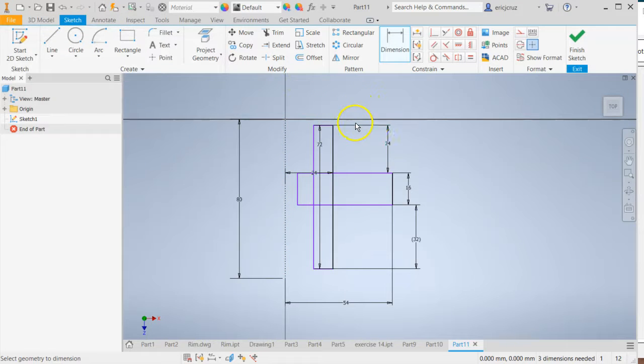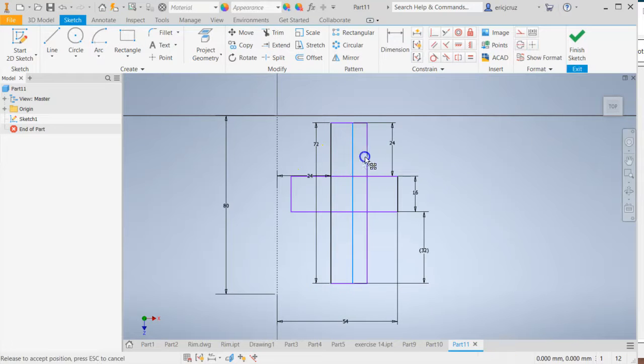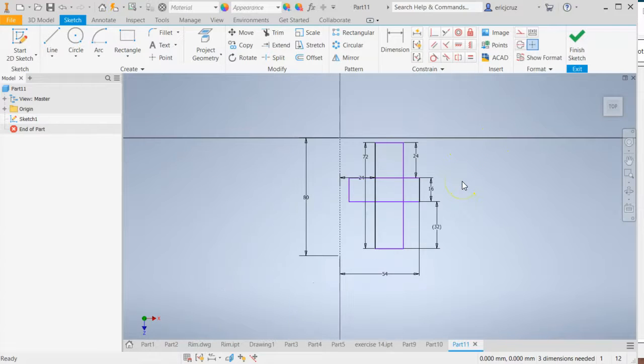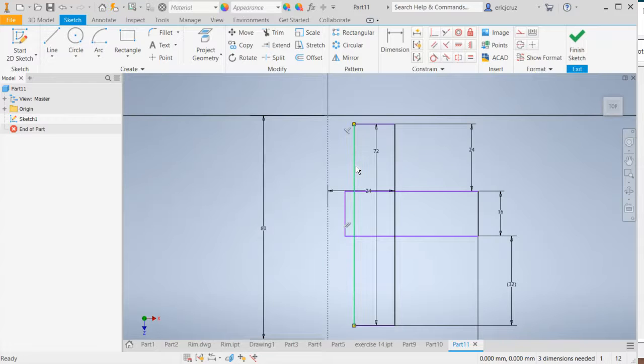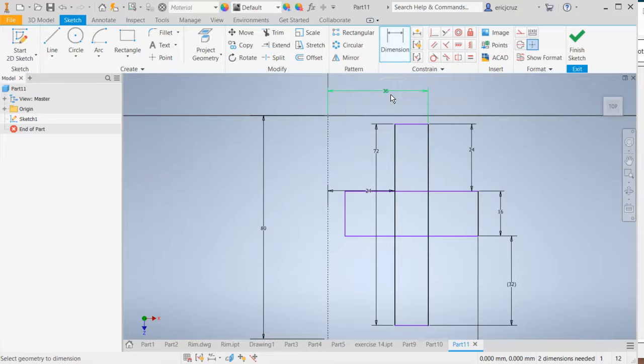The dimension already exists, it says. Oh, I gotta move it over. Okay, you know what? If that did that to you, this line jumped over on the left side, that's okay. Just grab it, move it over. So that needs to be 72 divided by 2. There we go, or 36.